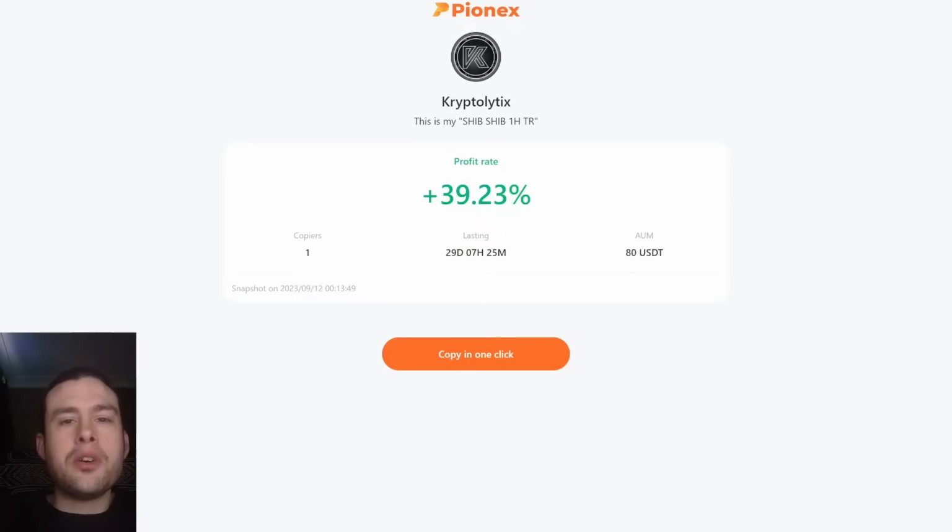But I've got a few bots that are running that have just been really, really good. I've only allocated small amounts of capital to each one of these, and you can even see the assets under management because it's just me. This, like SHIB, for example, is just $80, so it's really not a lot.